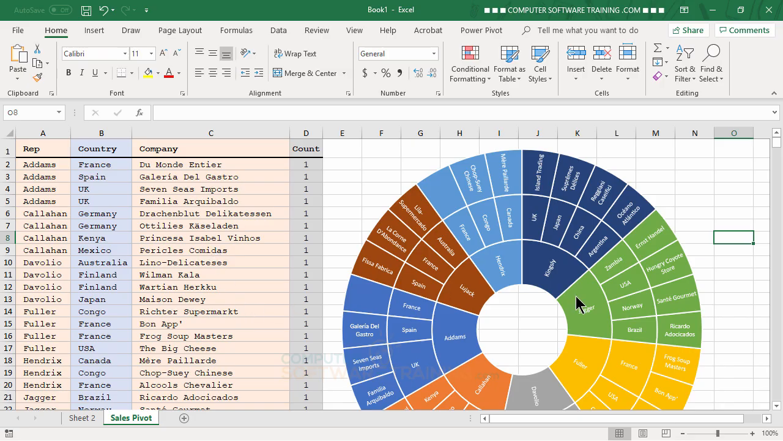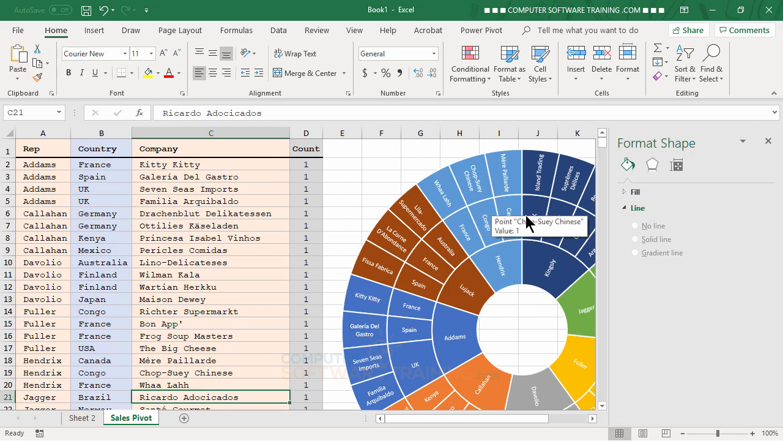So the whole idea of the sunburst, or why we want to do it, is because we want to show on the inner circle here all the different reps, and then on the next level out would be the country or countries that they're dealing with, and then out from there the actual company itself.